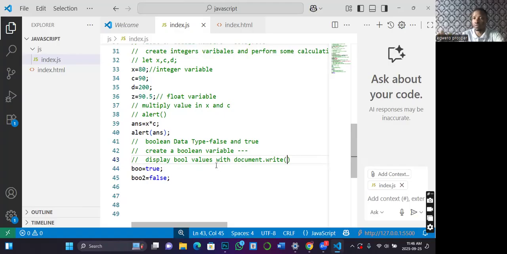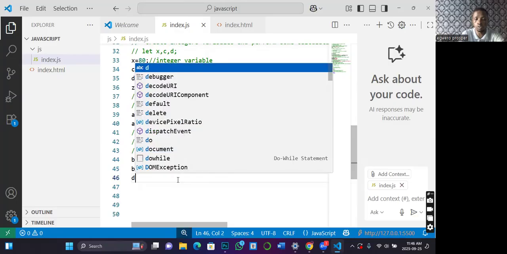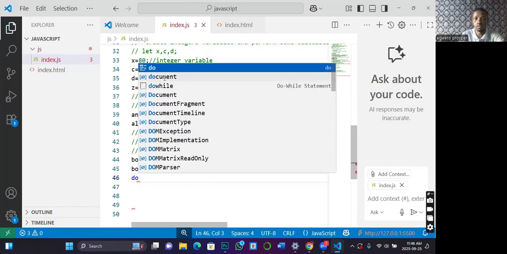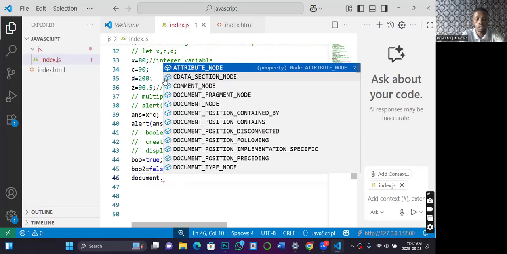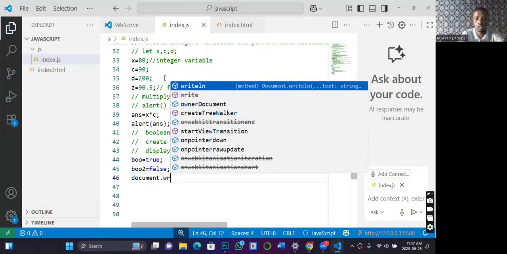So out of all of them that we have explained, the only ones that are more active are the inner HTML and the alert. The console.log and the document.write, they are both only for debugging. We can't use them for any valid implementation. So I will say, okay, I want to display the value in bool. I will say document.write. So this one will display on the browser body also, right.